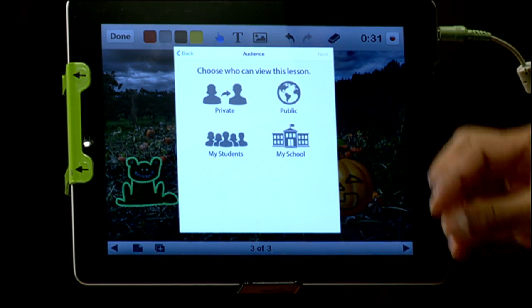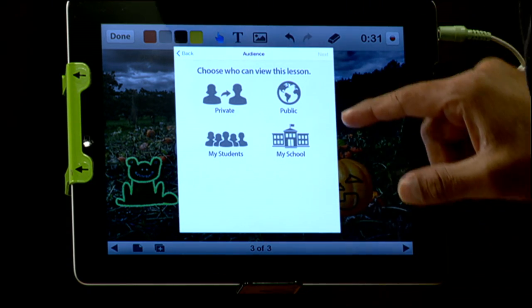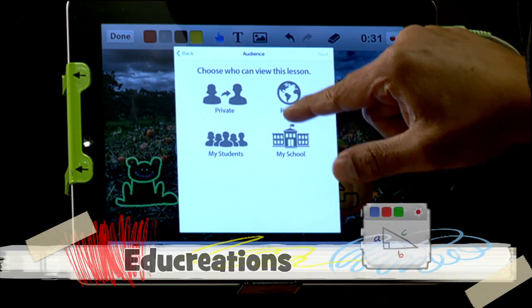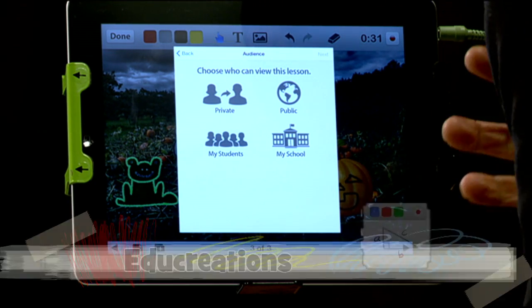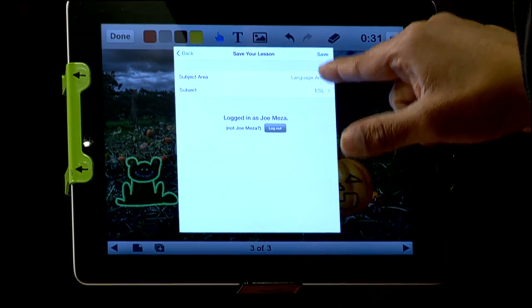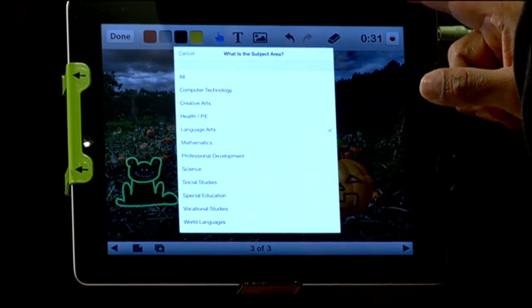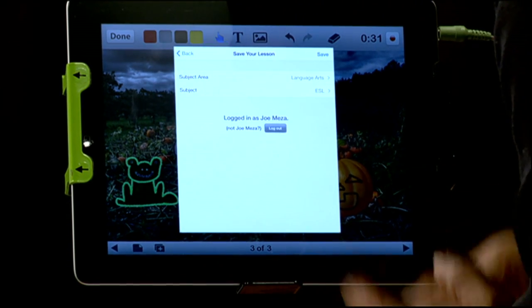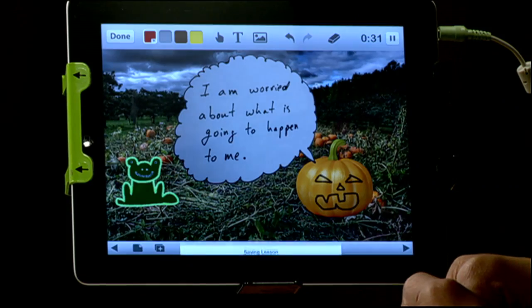And here's something really important: if you want to share this with the rest of the world, you want to embed it into your website, your Weebly, your Google Sites, or whatever you want to publish, you've got to make sure it's public. If you make it private or any of the other three, it won't be publicized beyond your classroom. So I recommend public. And of course, this is language arts. I'm going to leave it as ESL, but I could change it to any subject I wanted to. And I'm going to save it. So now it's saved.